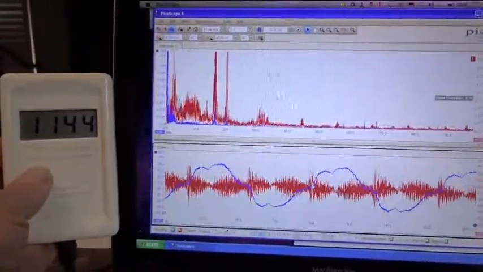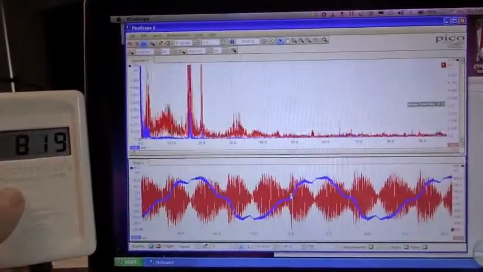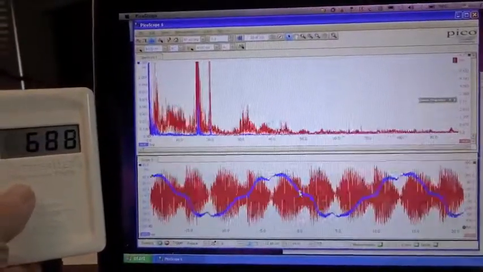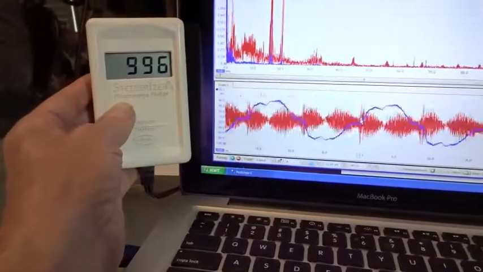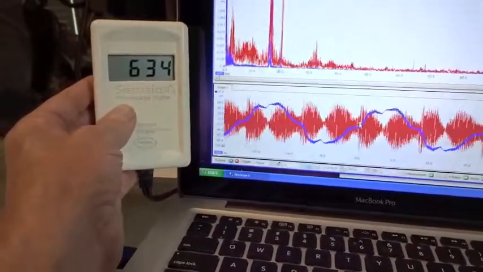Okay, so what we're seeing here is a pulsating dirty electricity field. This is a house in a solar community. And we're getting 800 to 1100 on the Stetzer meter.